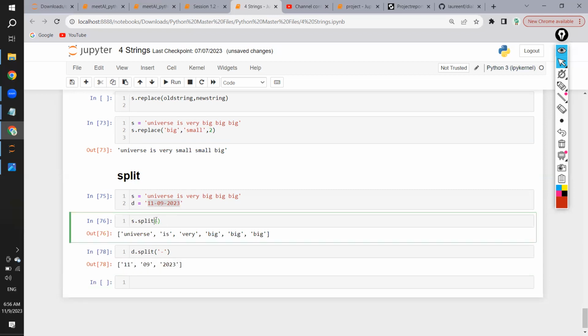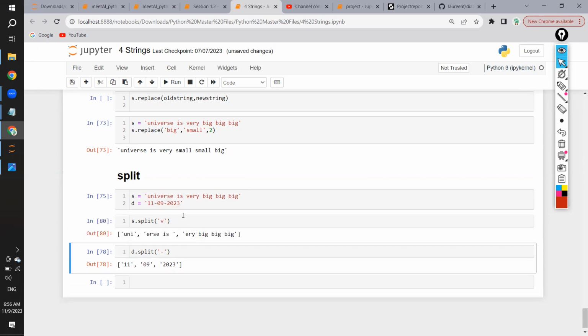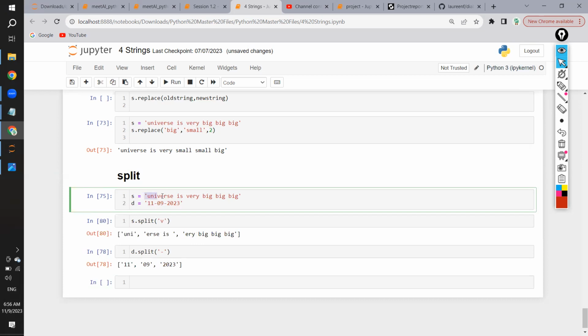Here I will mention, for example, e, and as you can see it is splitting with e. So universe will be one, and after the space whatever you have, very big, will be another. You can also say I will split by v, and as you can see, uni will be one. You will not consider the character you are using for splitting. After v you have everything till the end, and that will be one. So is the split clear, guys?